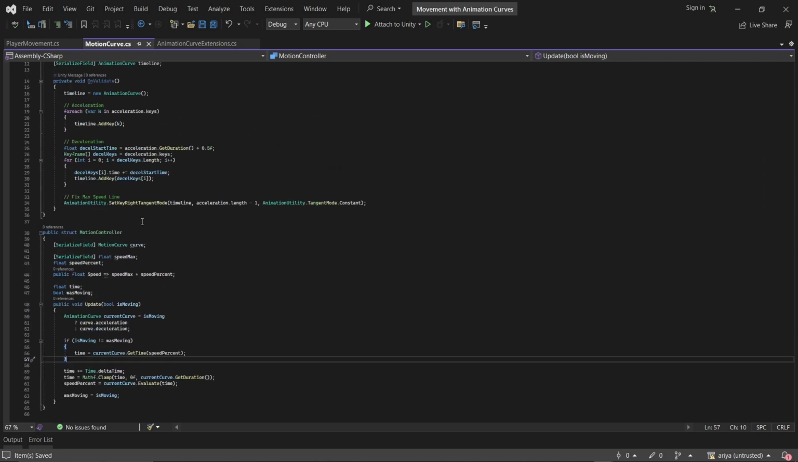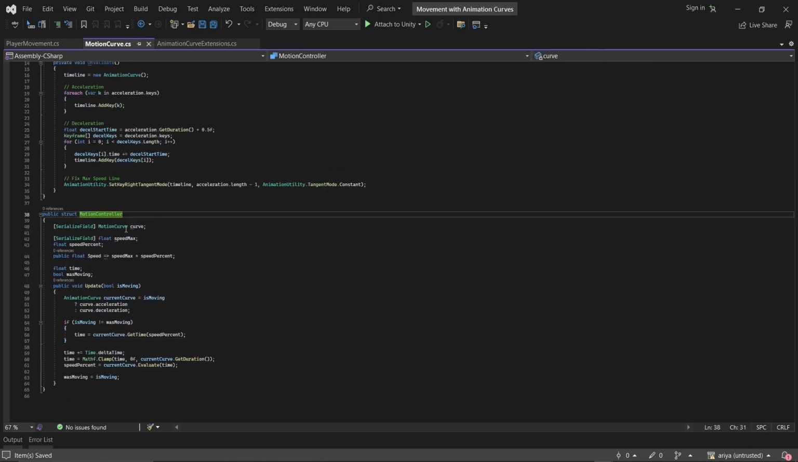So with motion controller, we can pass in any motion curve, so any settings, and it will do all the internal workings of calculating the final speed value, which is what we ultimately want from this struct. So it will use the momentum we have in our motion curves.